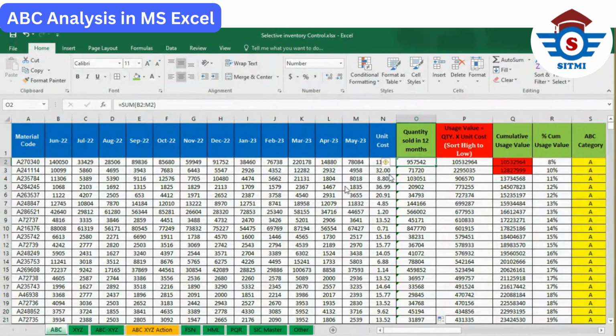Now in column P you will see usage value. This is just a quantity, but to understand how much the inventory is getting impacted, we have to multiply it with the unit cost of the product. In this column we have done the same thing: whatever quantity is sold multiplied by the unit cost of the product. So usage value is basically the unit cost multiplied by the total quantity sold in the last 12 months. This column is done, and you just drag down this formula till the end.